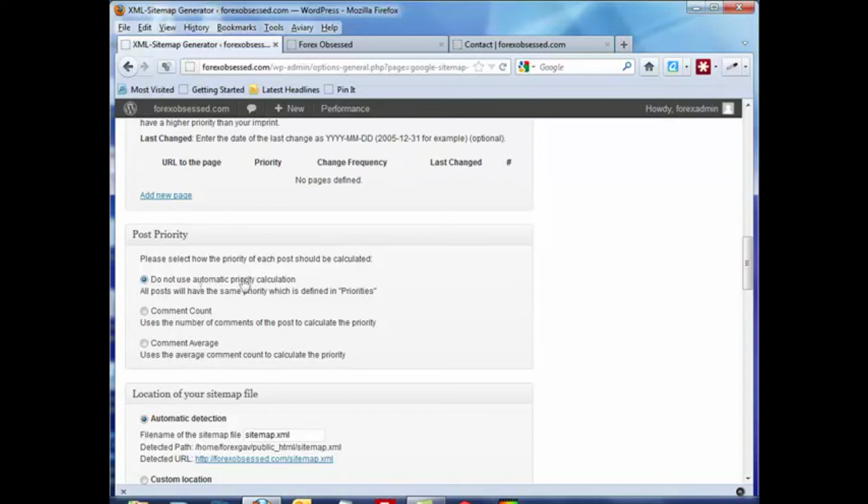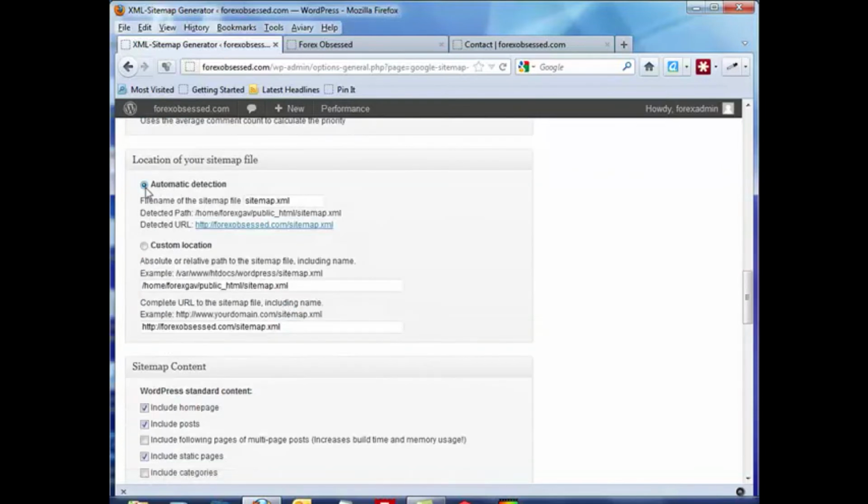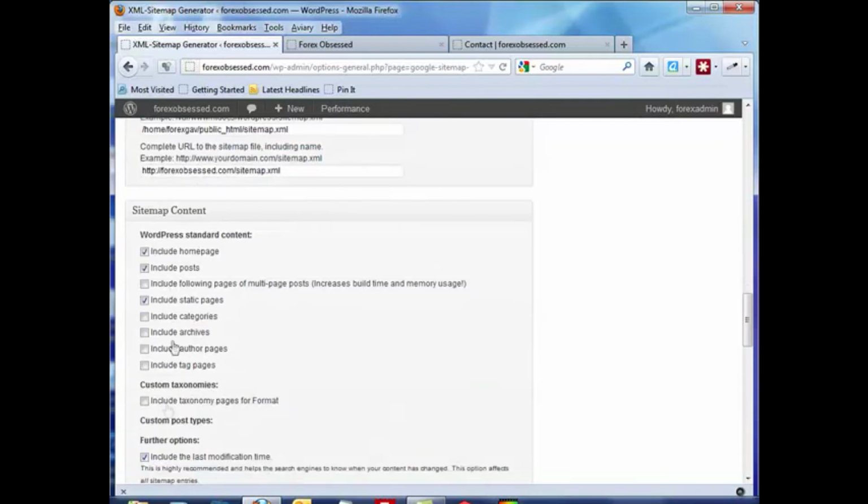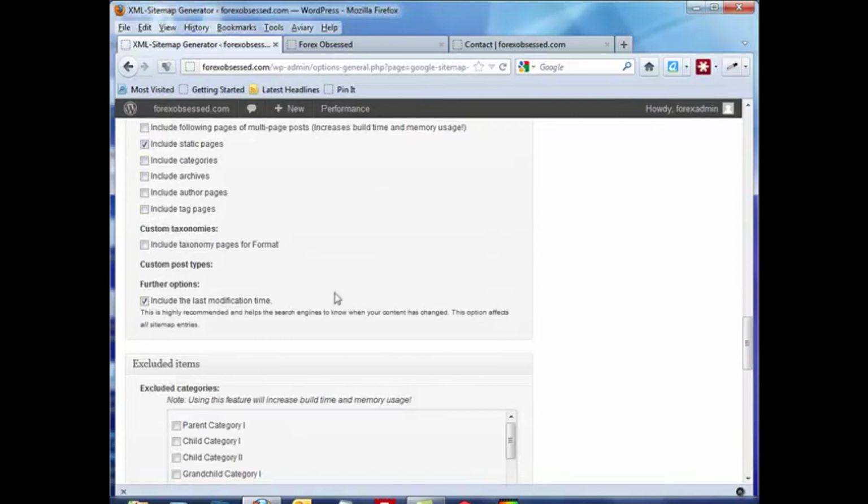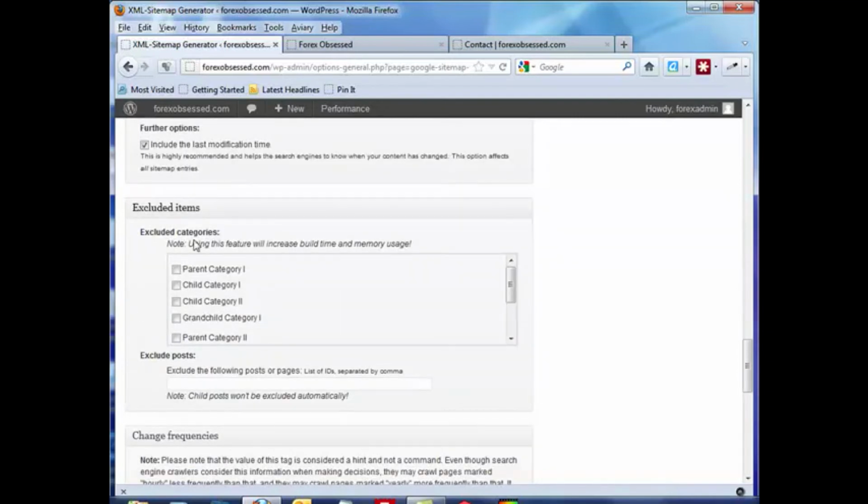I don't want it to be determined by the comment count. That doesn't necessarily mean the best post will have the most comments. I'm just going to say all of the posts will have the same priorities. I always click automatic detection. Here's where you can set up the sitemap content. Always include the homepage, posts, and static pages. You can include categories and that kind of thing. I don't usually, and I don't usually suggest it. You can exclude things, just as you can invite people into your house. You can kick them out as well.